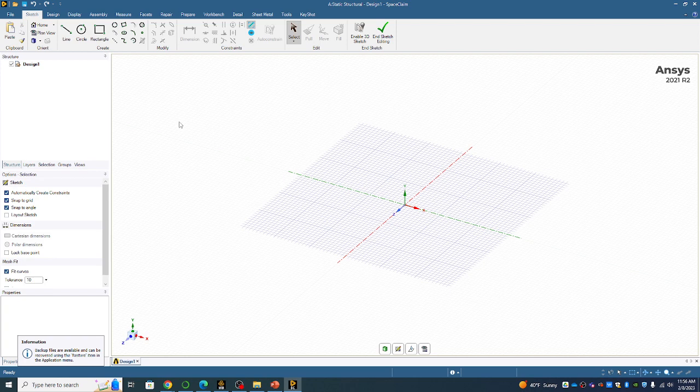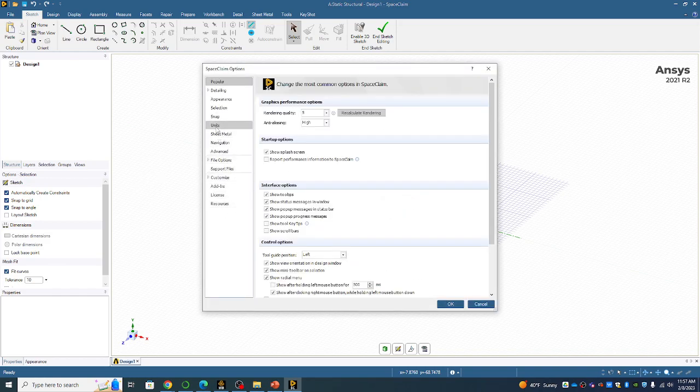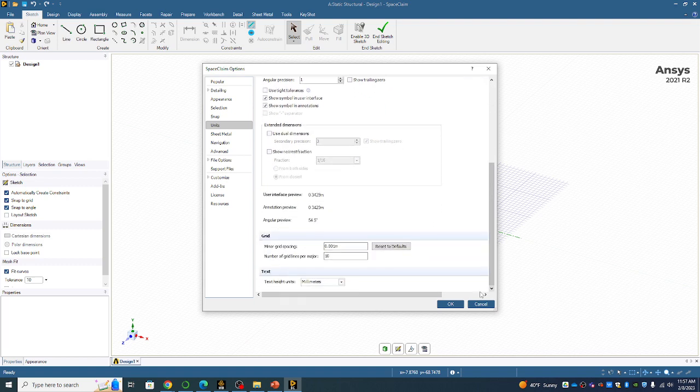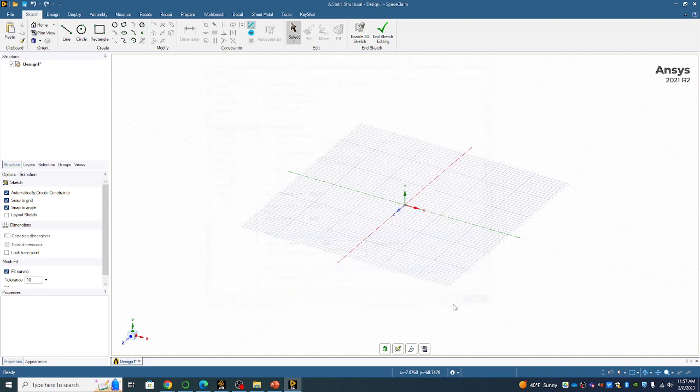Okay, now we are in SpaceClaim. The first thing we'll do, as always, is make sure the unit is consistent. The unit we'll use is meter, based on the structure geometry. And the primary precision will increase to 4 in order to define the cross area, because the cross area has small numbers. It's 0.1 millimeter. And then for the minor grid we'll use 1 meter, and click OK.